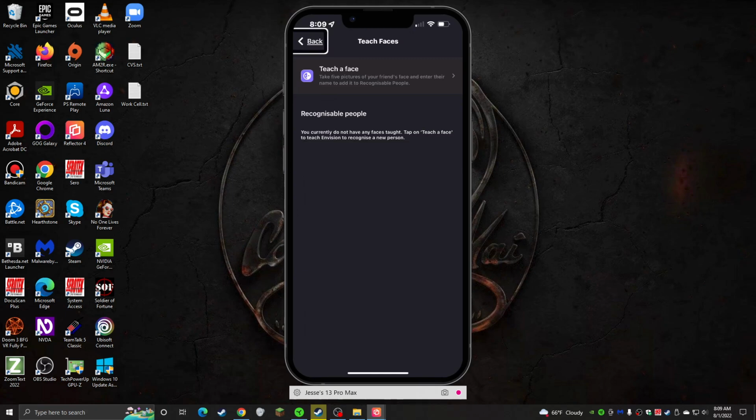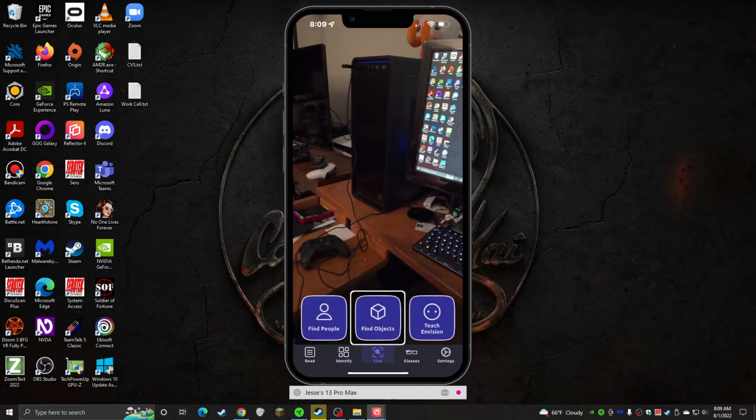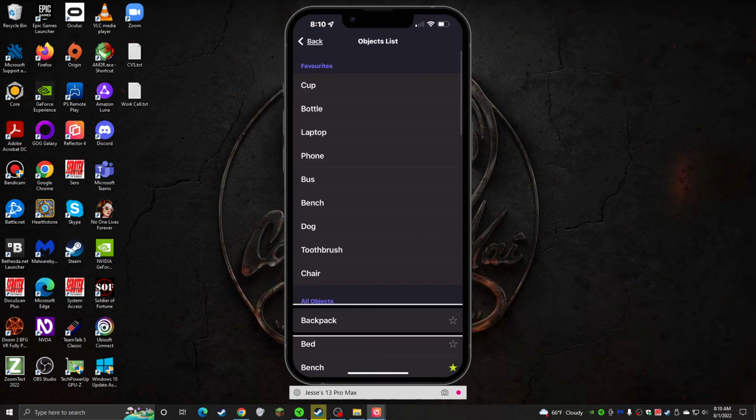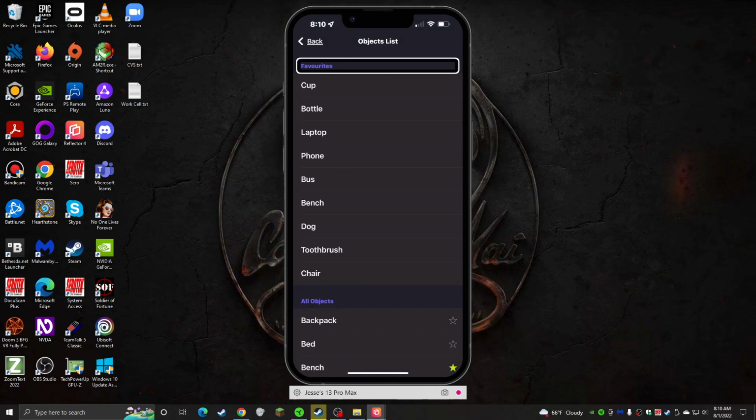Back. Maybe it is just preset objects. I don't think you can add a custom object. Let me see. Find objects. Let me look at this one more time. Backpack, Bed, Bench, Bicycle. Oh, okay, there's a bunch of stuff. Then you can add it to favorites if I want. Actions available. Okay, cool. Well, there you go.